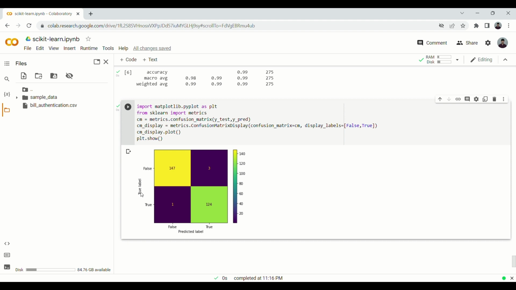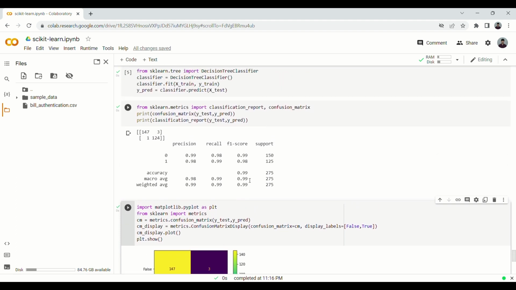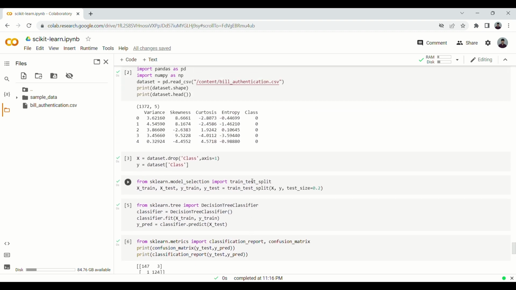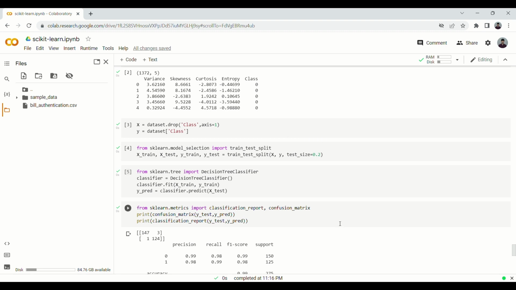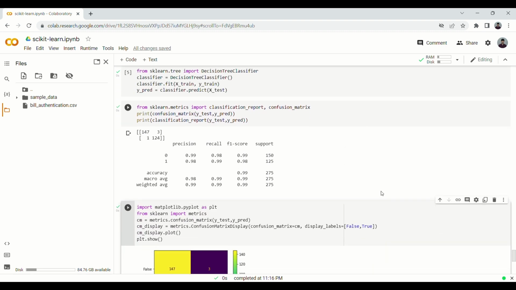There are also labels over here, which are the true label and predicted label. When the true label is false and the predicted label is also false, there are 147 such values. And when the true label is true and the predicted label is true, that is true positive, those are 124. So the only times this tree has made false predictions are these four times, 3 plus 1. Like you can see, it is giving you very good accuracy and precision, around 99%. That is how powerful a decision tree is, and we'll go ahead and see the advantages and disadvantages.